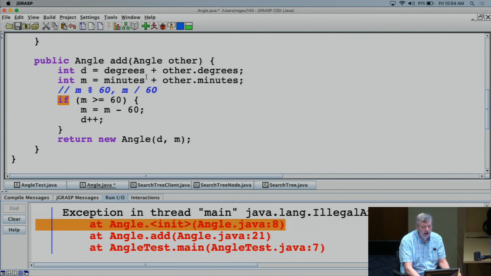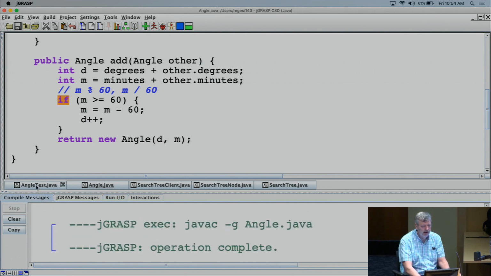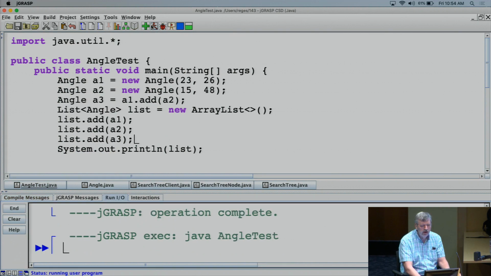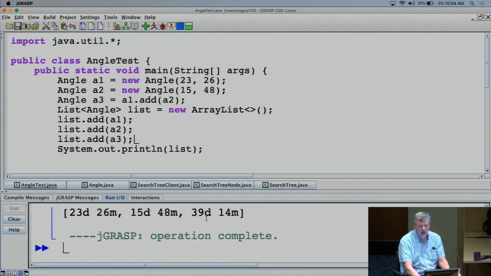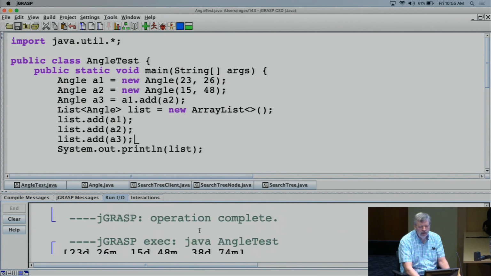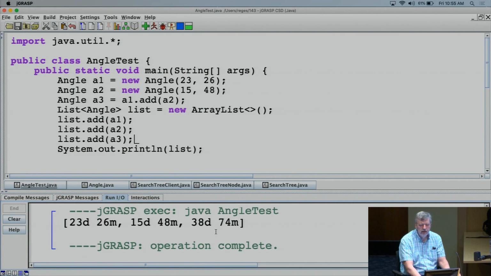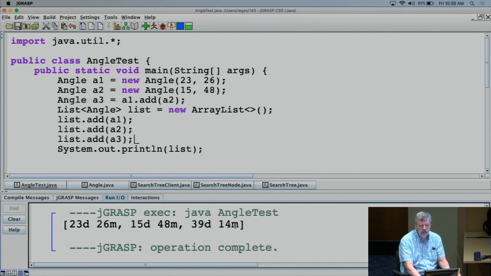Well, let me go ahead and compile this and come back over here, and we'll run the code again. And now, instead of before, what we had was the 38 degrees and 74 minutes, and you'll notice the 38 degrees has now become 39 degrees, and then the 74 minutes has become 14 minutes. So that's good. That's what we wanted it to do.